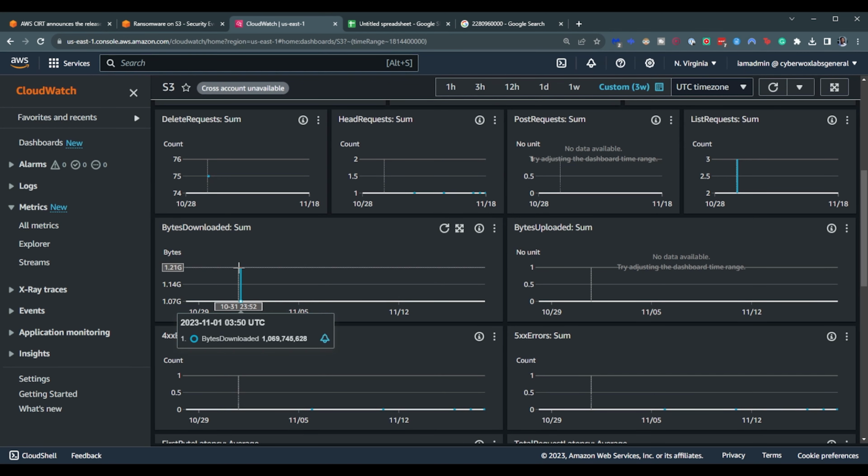And these bytes downloaded essentially graphs the amount of data that was retrieved or downloaded from S3 buckets within your environment. And we can see here, there was a major surge here on this date right here, which I believe was the 1st of November when I initially ran the setup script. And it's about 1.21 gigabytes of data that was downloaded during this time period.